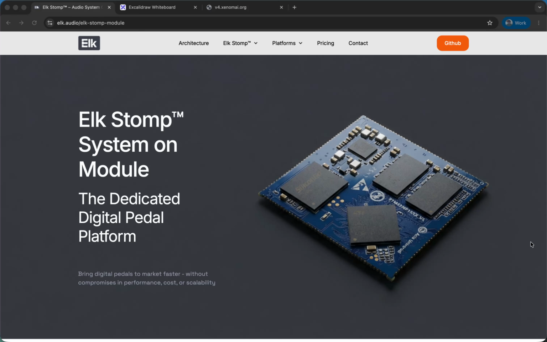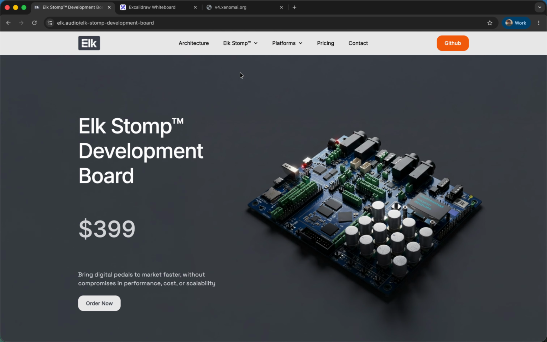Hi, I'm Andrew from Elk, and I'm going to give a high-level overview of what the Elk audio system provides, with a focus on the Elk Stomp, which is our system on module we've developed based on the STM32MP1 chip.